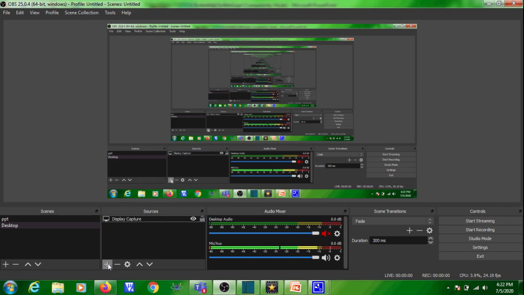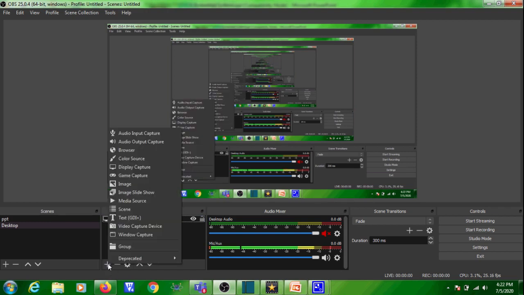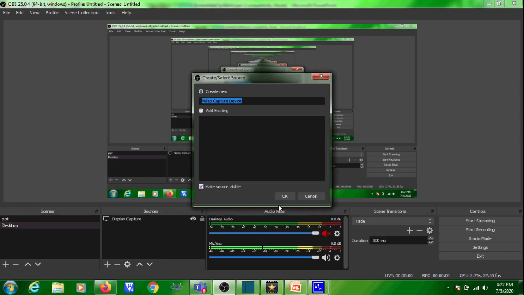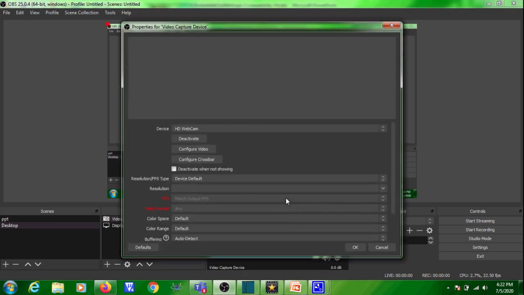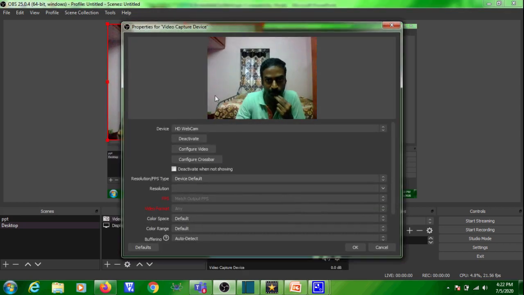For adding that, you can click on this plus button. You can select the video capture device. In my case, the video capture device is my webcam. So you can add the video capture device as the next source. Click on OK. Right. So your webcam will be switched on and you can see the video here.